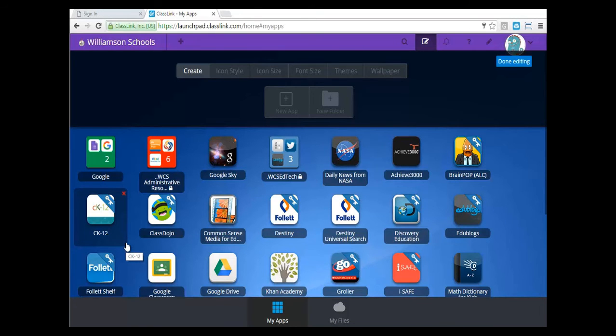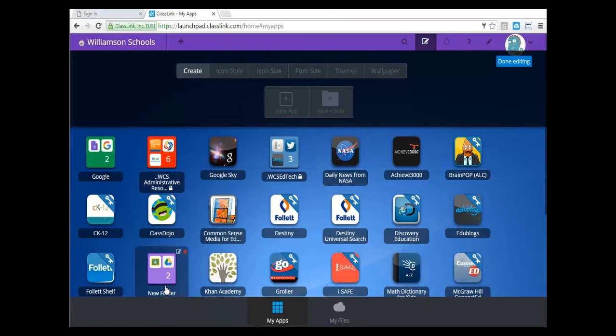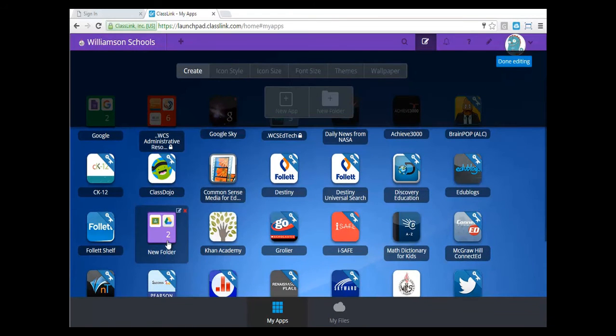Another way that I can make a folder is by dragging one application over another. And I can do this by taking Google Classroom and dragging it on top of Google Drive. As you can see, it makes a new folder. Here is my new folder with 2 applications inside.